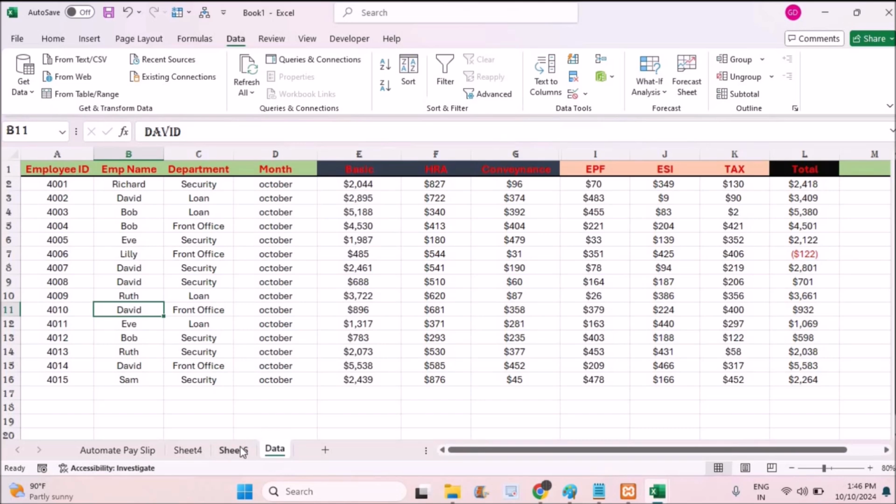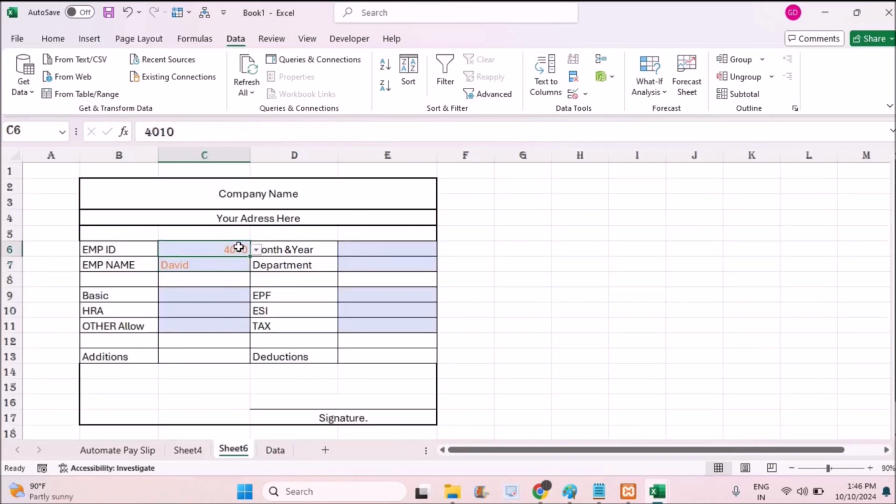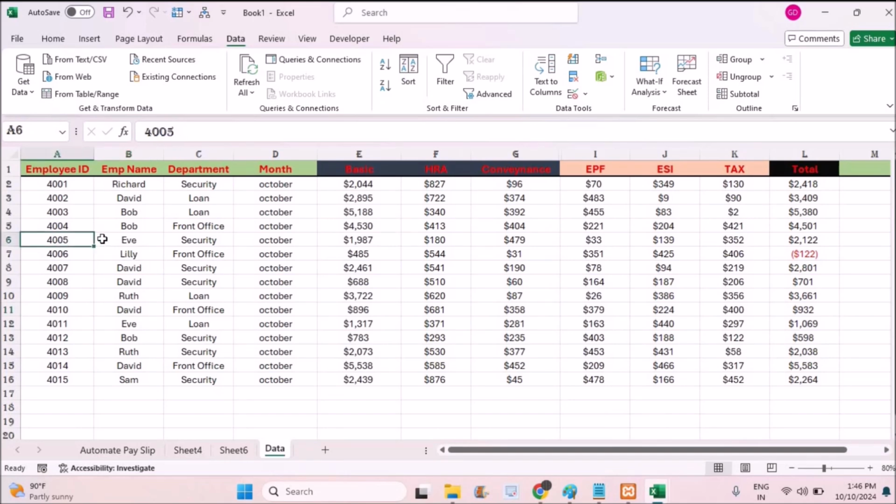That's it. I'll go to this sheet, my sheet 6. See here, with respect to 4010, the name will be appearing here. The VLOOKUP function will get the data from here. So you can cross-check. You can see there is 4005 and the name is exactly matching here. So my VLOOKUP function is working.